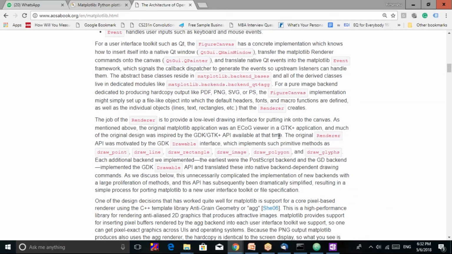Now this renderer has different class objects like draw point, draw line, draw rectangle, draw image, draw polygon, and draw glyphs. So actually you can create a plot using this only, but this is a low level API, so it might not be very easy to code on this.